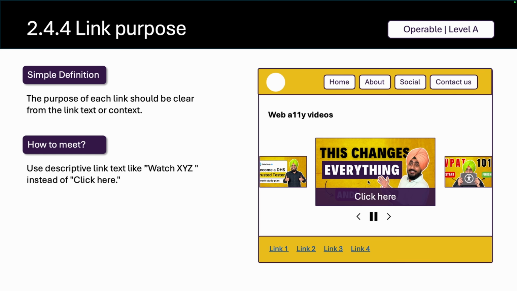So how do you meet it? Rather than saying click here, you can use ARIA label which says watch XYZ. And to make it more descriptive, provide the text itself which says watch XYZ. And again, there are no exceptions for this scenario.